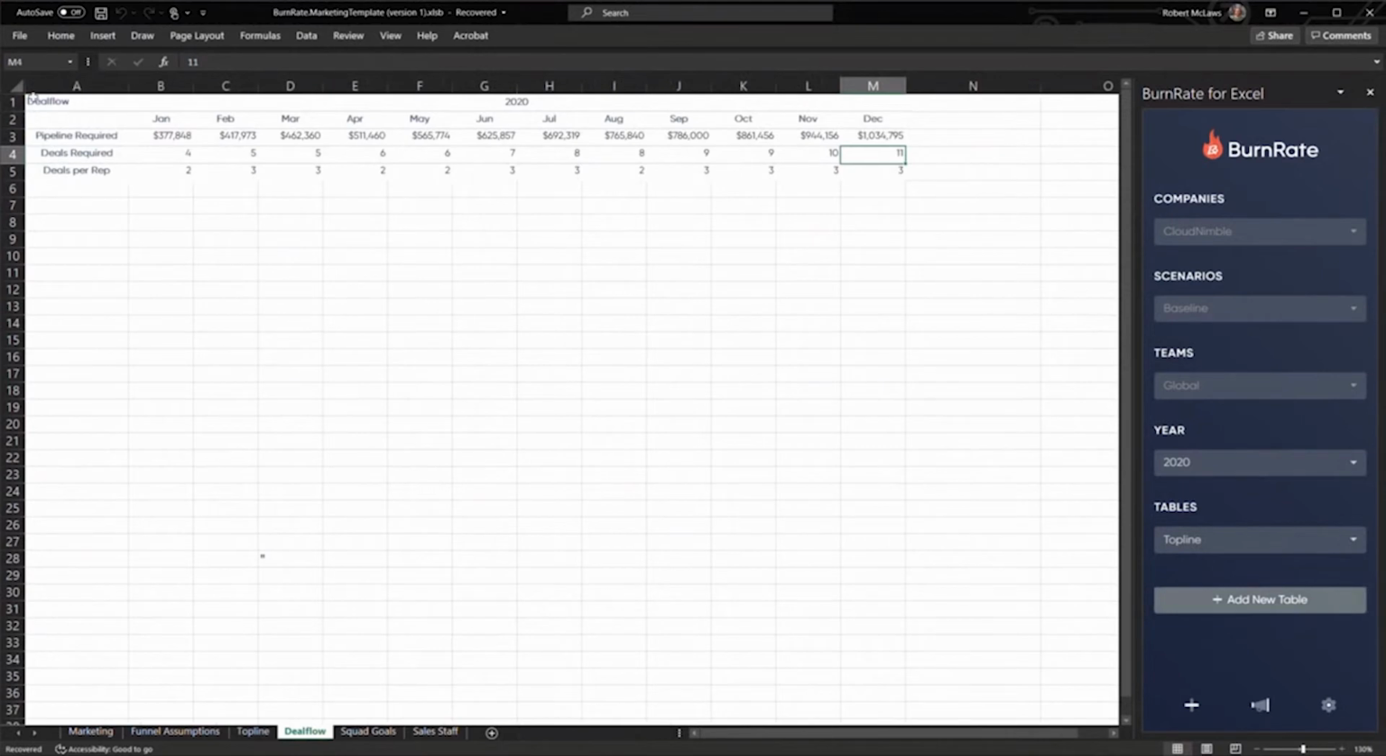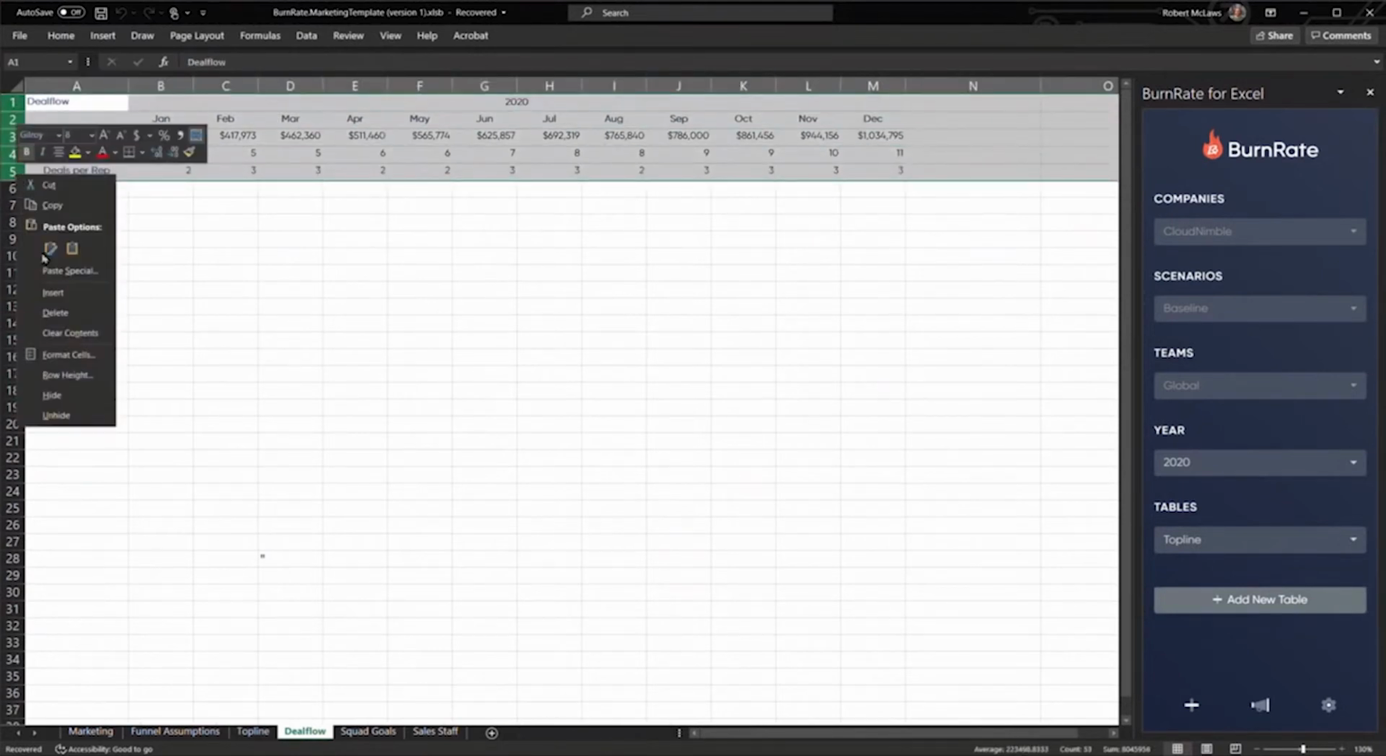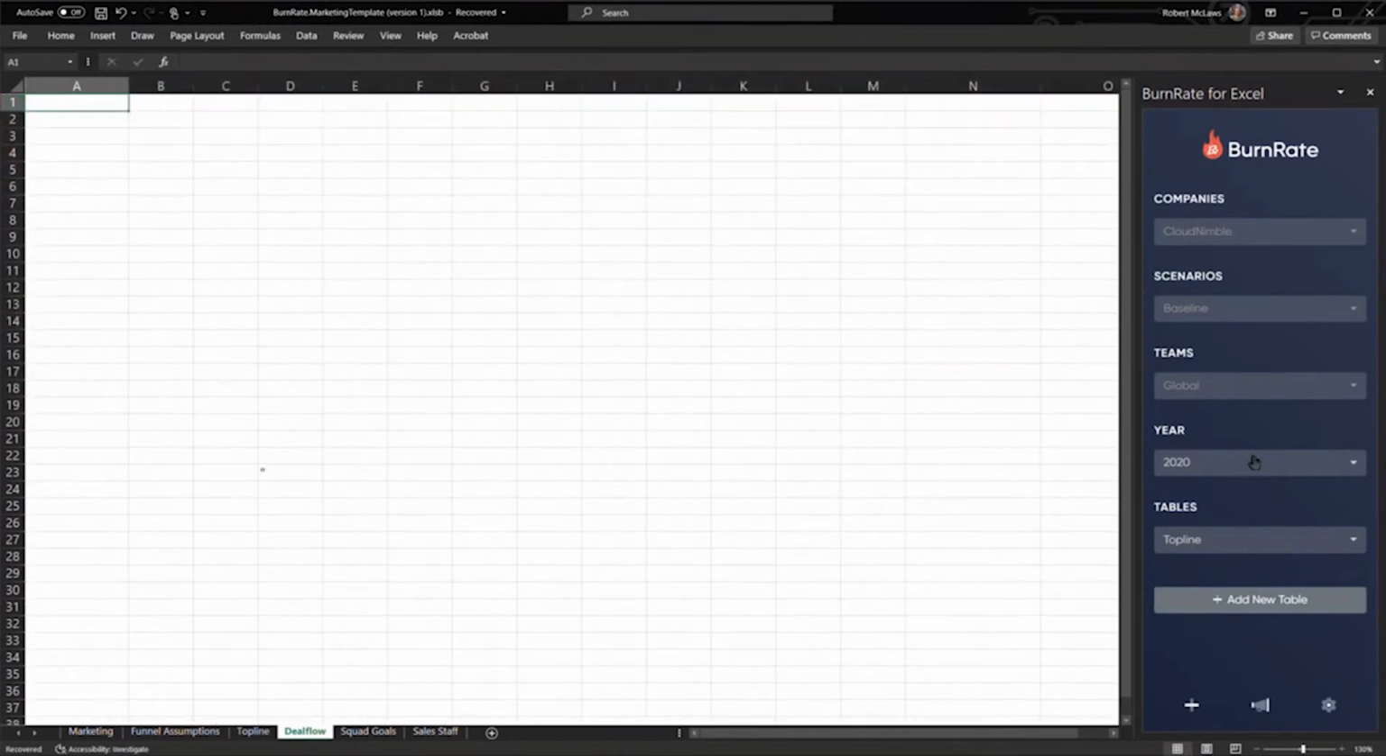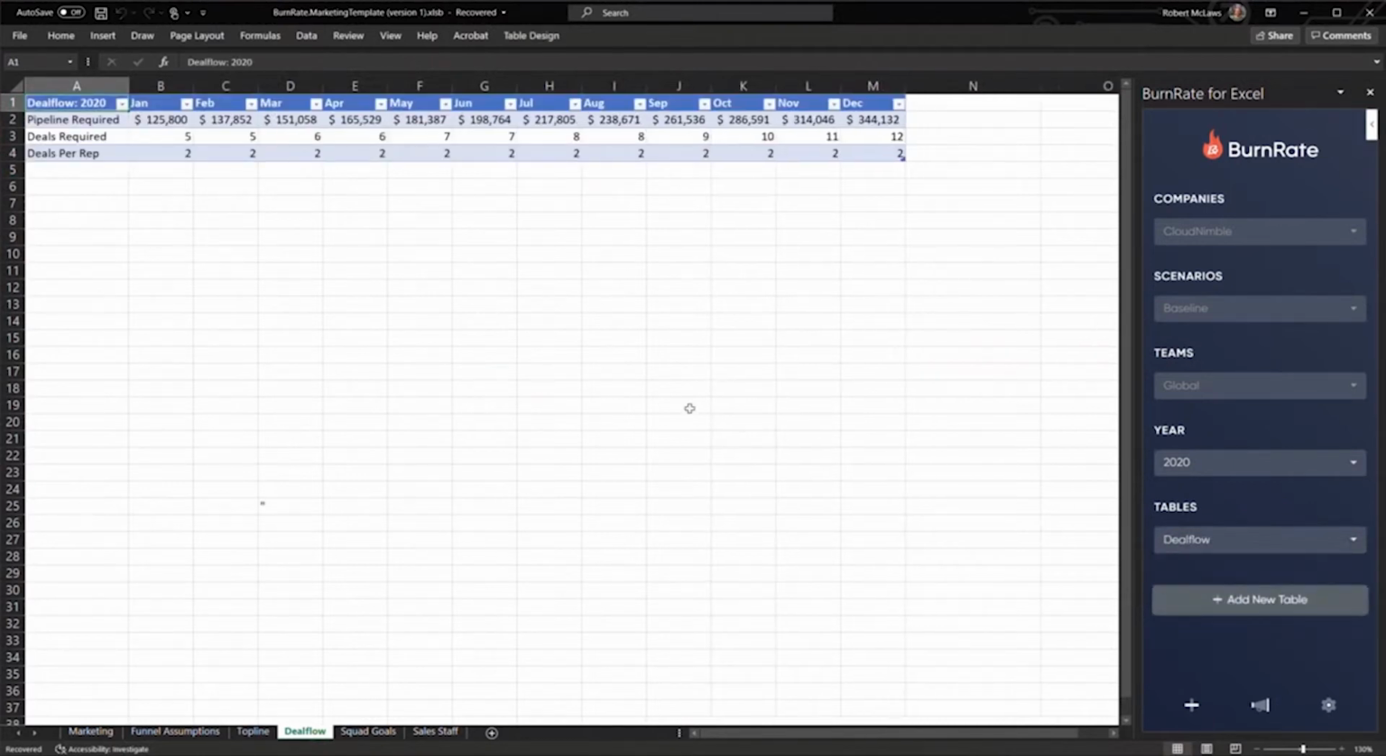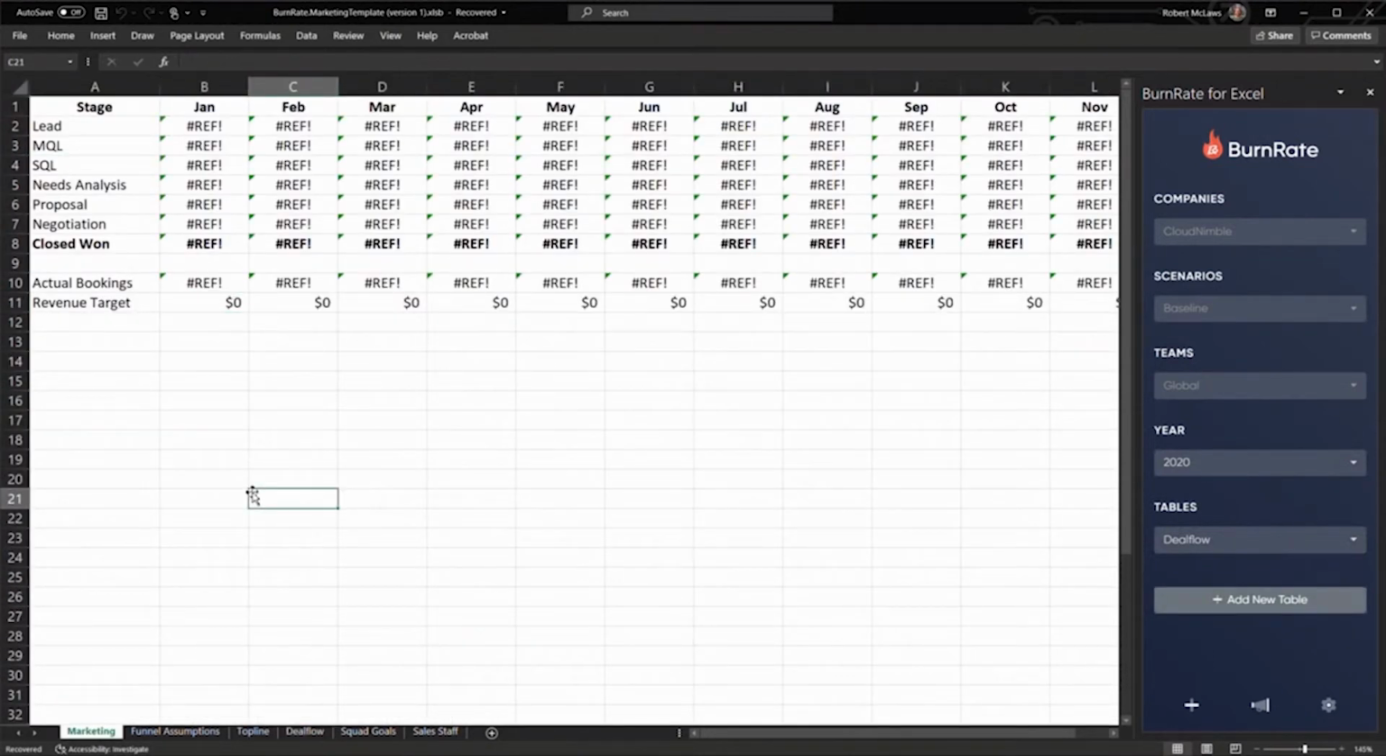So we're going to move to deal flow over here and do the same thing. I'm going to delete these rows. I'm going to click there. I'm going to switch from top line to deal flow. I'm going to hit that. Boom. Data's right in exactly the way I need it. So I come back over to marketing and go, crap. Screwed up all my stuff. Well, no problem. So I'm just going to go back here.